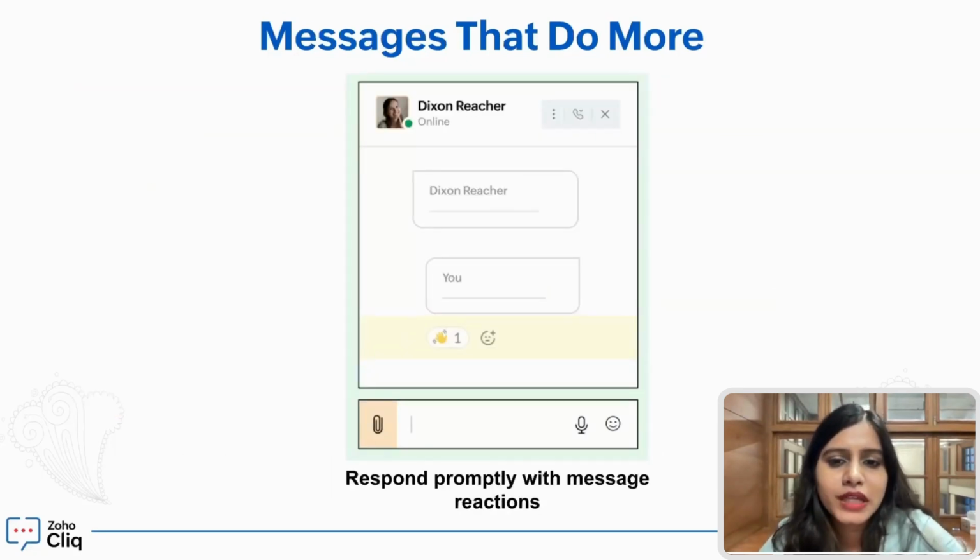Also, if you quickly want to express your thoughts, emotions, or feedback on a message, you can simply react with an emoji without the need to type in a reply. This instantly notifies the message sender, keeping communication clear and efficient.